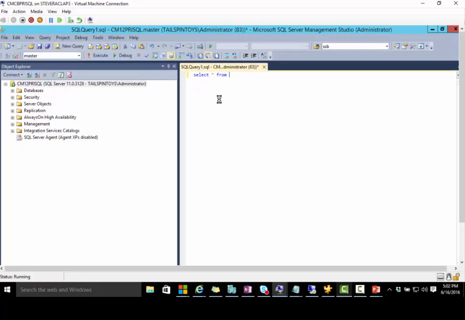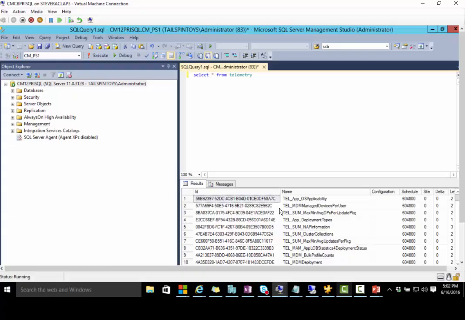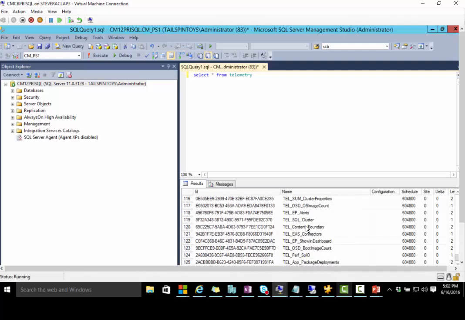Select star from, and let's make sure we have the right database selected. Telemetry. All right, and that should execute, and indeed we have some detail here. Probably not all that exciting to look at, it just gives you an idea of what kind of detail is going forward.